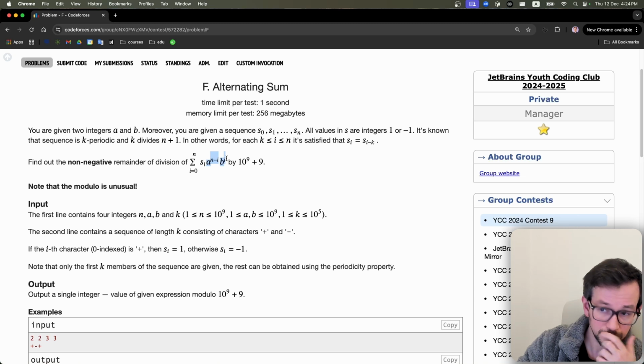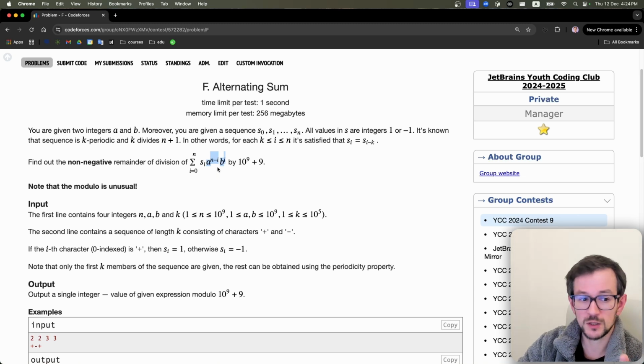So what do we do? Again, we can calculate this. If n is small, then we can just calculate this formula as is. Nothing is really scary in this formula. We have A in some power, so we can pre-calculate all powers of A. Why not? B in some power, the same, we can pre-calculate all powers of B. So we multiply S by this and calculate this sum. We're done. The only problem is that n is pretty large, so we can't calculate this sum explicitly. We need to do some tricks.